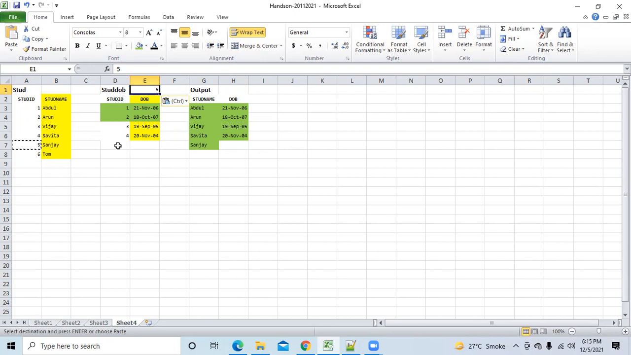No records. So what output will you get from the student DOB? What will it give you? Null. Nothing. Null. Would it even show the name in the output?